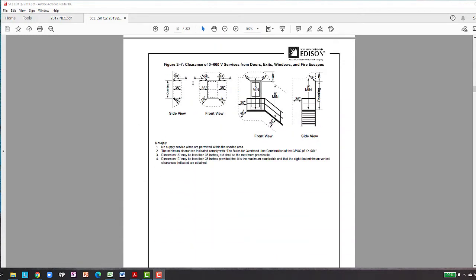We can see that the clearances are the same as the code here. We have 36 inches around a window. However, the code said that it was 36 inches from the top of the window down. But here in the ESR requirements, they are going beyond that, and they're saying 36 inches all the way around a window. This is why it's important to know what the electrical service requirements are for the utility you're connecting to, so that you can install it per their requirements. This goes above what the code specifies.